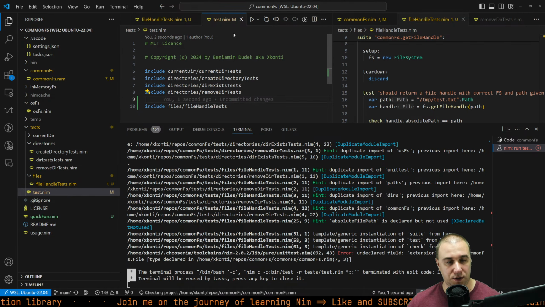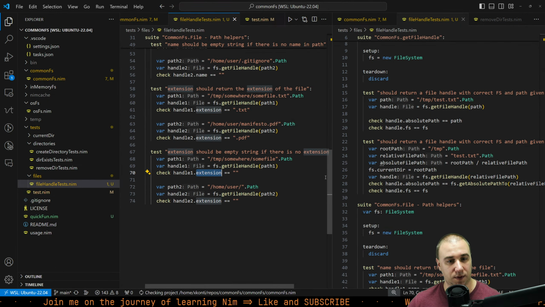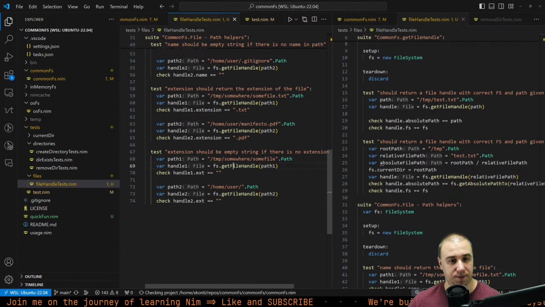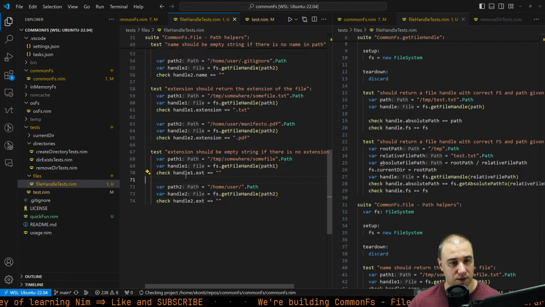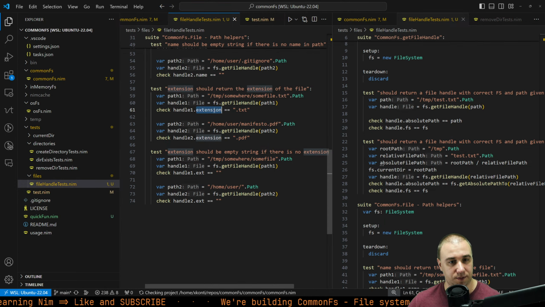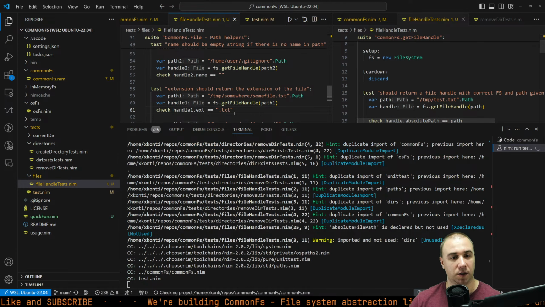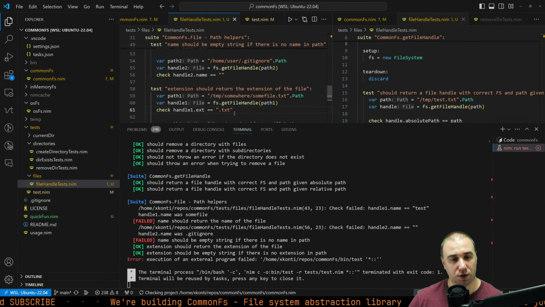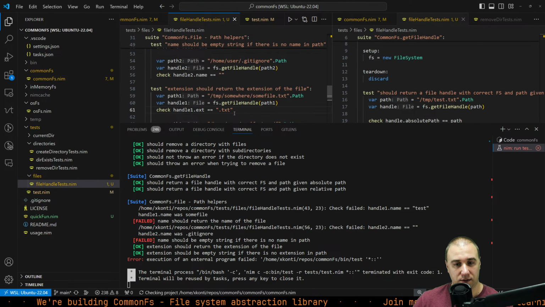Undeclared field extension. Ah, yes. Then check the AI code. Instead of that, it will be ext. Save. Try to run it. Undeclared field extension. Where is it? Oh, here as well. Well, name should return the name of the file. The check failed. Okay.